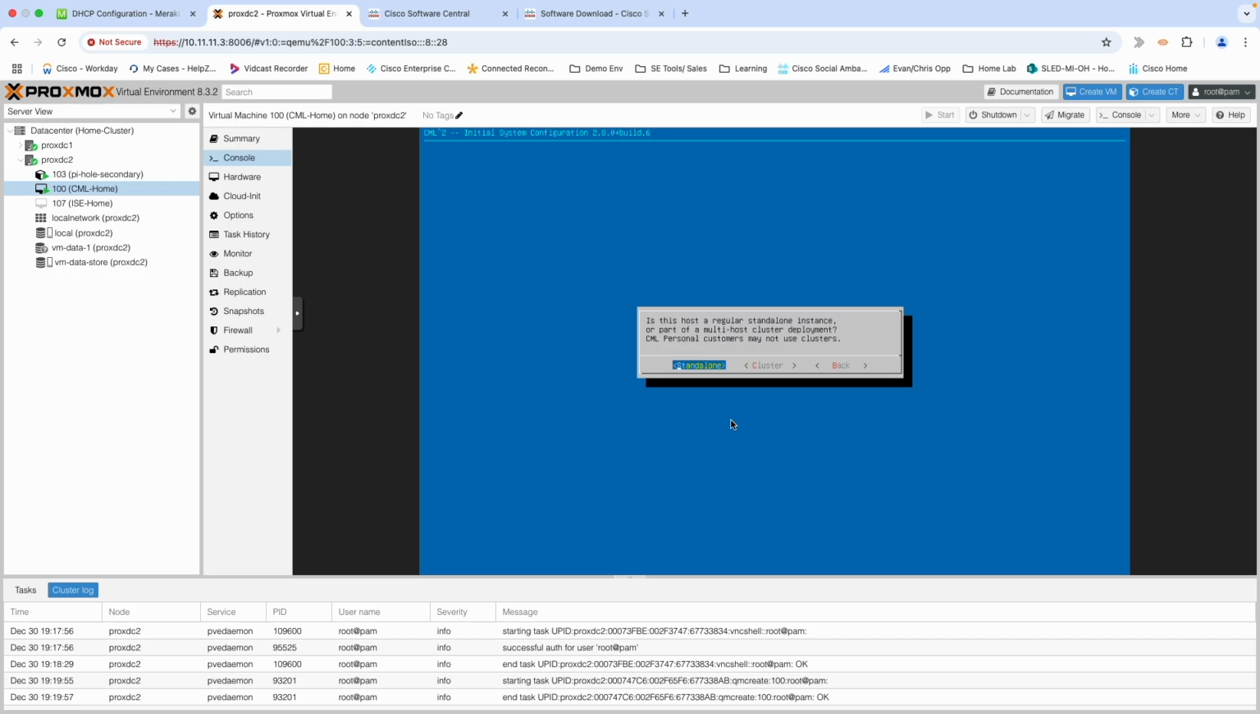That works. So, CML can be deployed in a cluster for the enterprise licensing, or as a standalone. I'm going to go ahead and just do standalone. Name, we'll just call it CML Home to have some continuity between Proxmox and this.